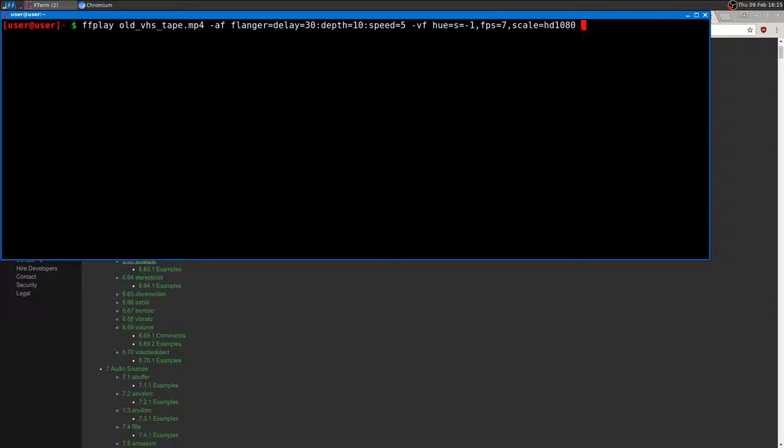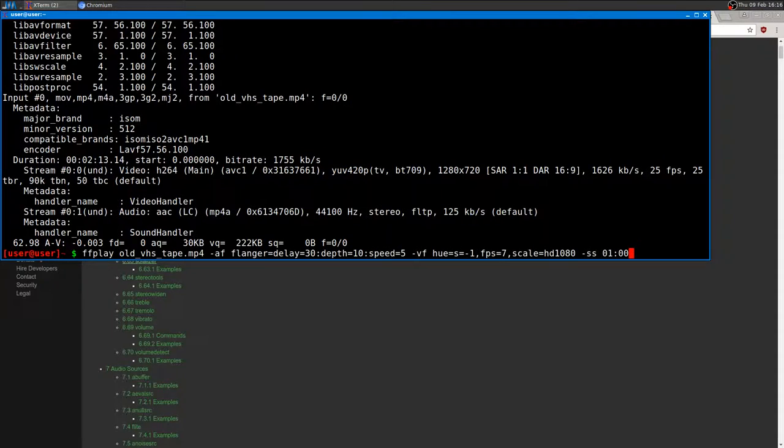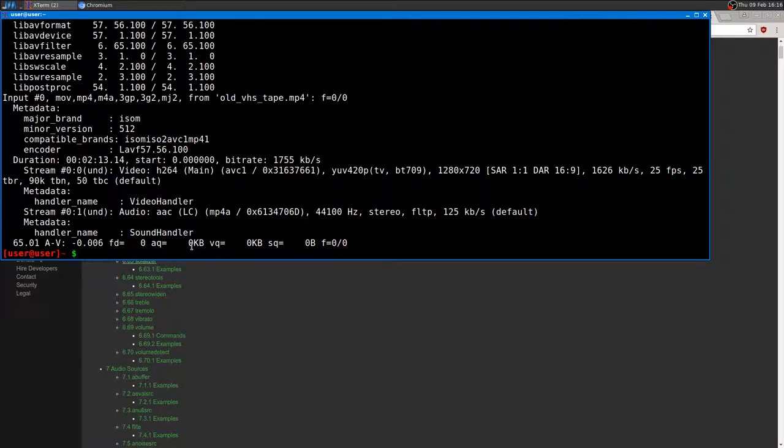Actually, I can also show you that you can use -ss 00:01:00 to start the stream at 1 minute, and -t for a length of 3 seconds. 1, 2, 3, and then it finished. When you've previewed everything and it looks how you want, just change this to FFmpeg, put a -i for the input and give it an output, and it will encode all your modifications.